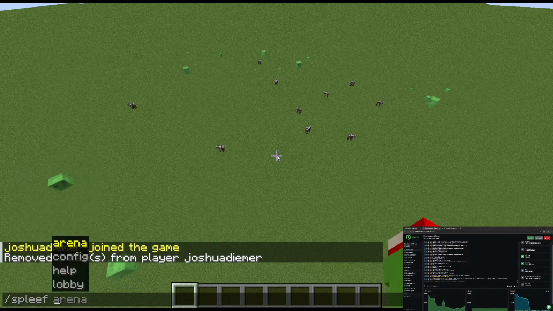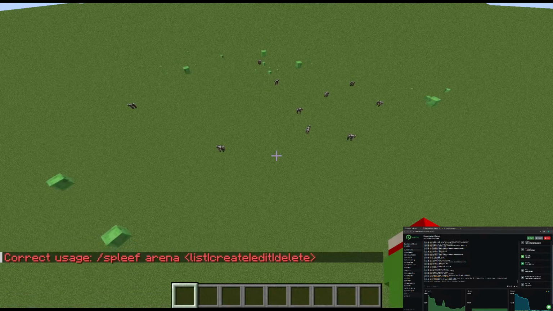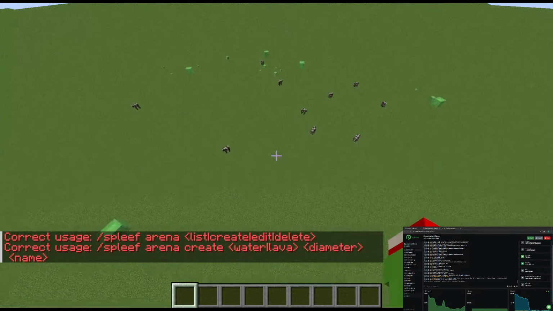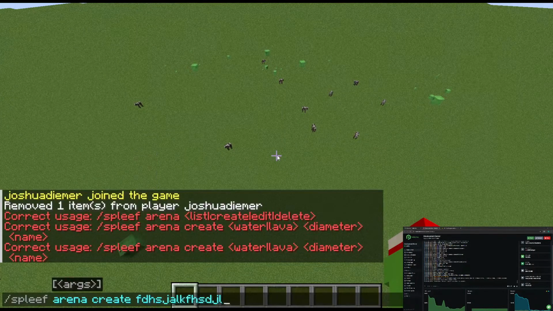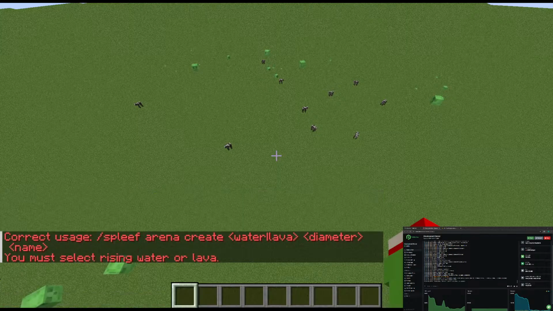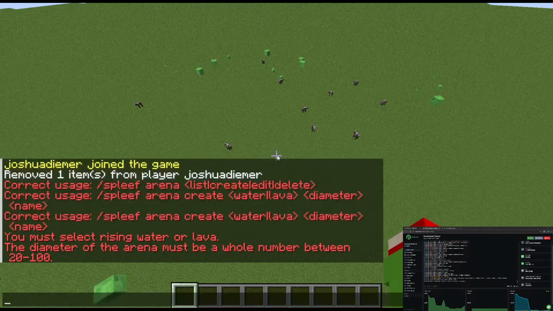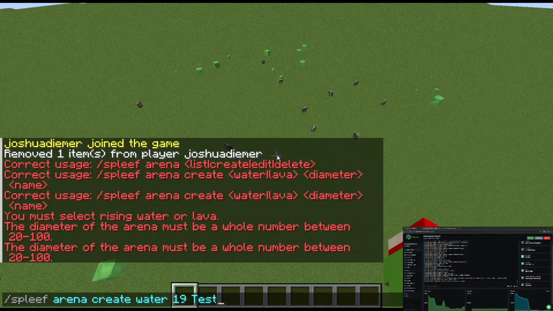But now let's see if this works. So we got arena, create. So arena should show this. And then we got create. It says water, lava, diameter, and name. If I don't enter everything, then it's just going to do that. So we're going to do a bunch of gibberish. And we're going to call it test. Must select rising water or lava. So we'll do water. The diameter must be a whole number between 20 and 100. So let's do 19. That worked.